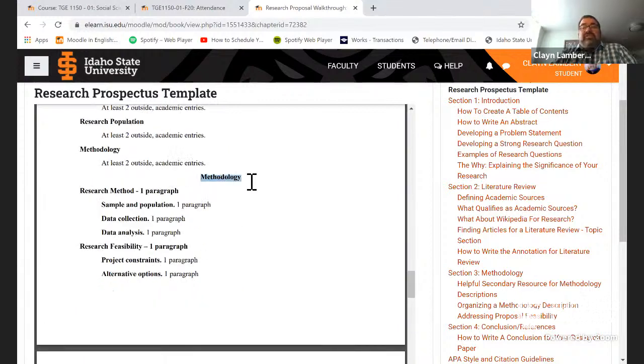The methodology itself, you're going to tell me what your research method is going to be. You're going to describe in specific what your sample population is going to be, how you would collect data, and then how you would analyze it. You're also going to be discussing the feasibility of the research. Are there questions about the method that you're using?